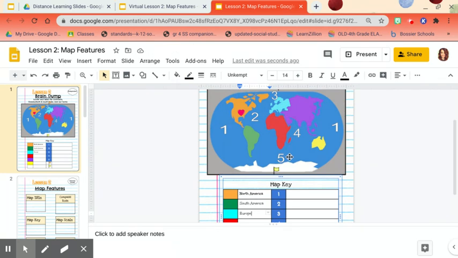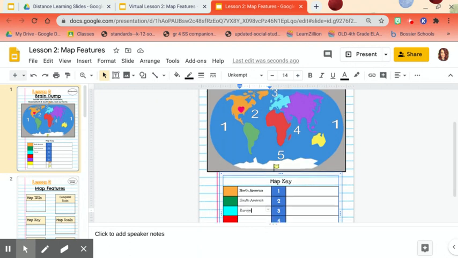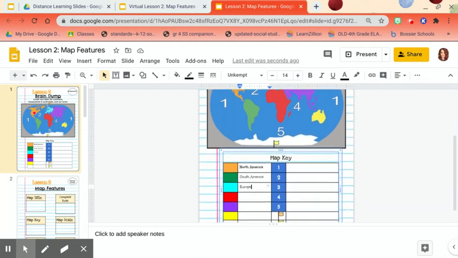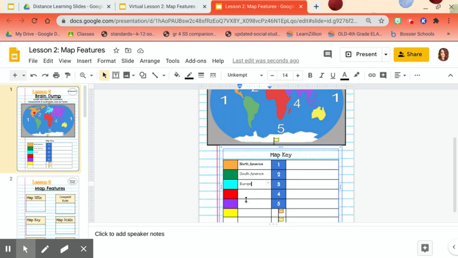Here is our red continent. I want you to fill in what you think the red one is. And if you're not sure, it's okay. This is our brain dump. I'm just walking you through it. So if you do know what the red continent is, fill it in now on your work page. If you guessed Africa, you are correct.